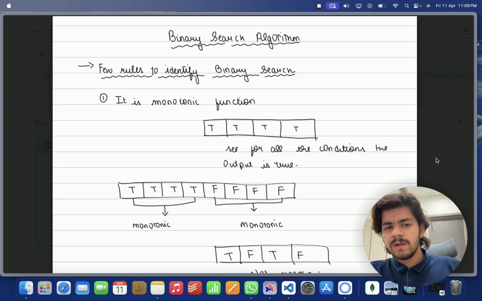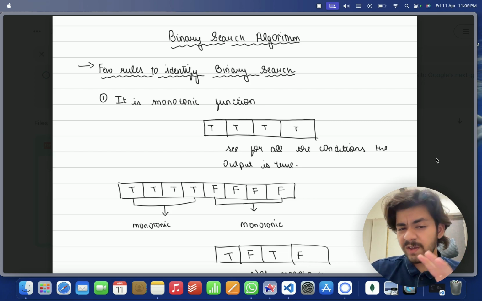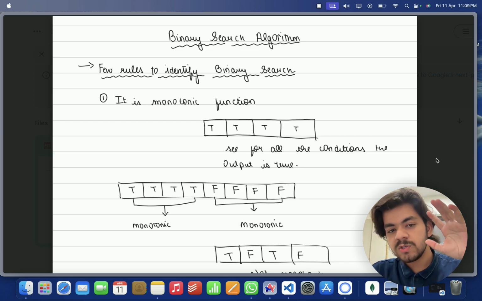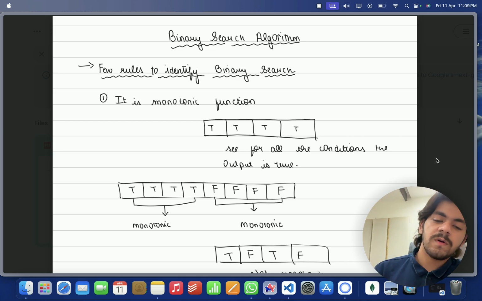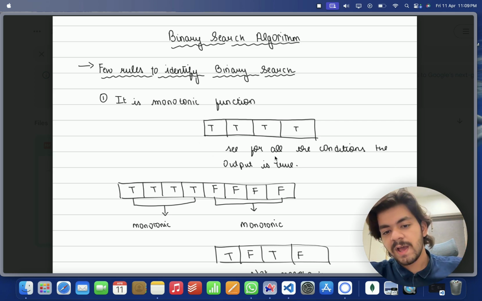Before the algorithm, we have some rules for binary search. So we can quickly cover the rules. The first rule for binary search is that it is a monotonic function. So now what is a monotonic function? A monotonic function is, let's say you have a set of elements in an array. So let's say we have an array.